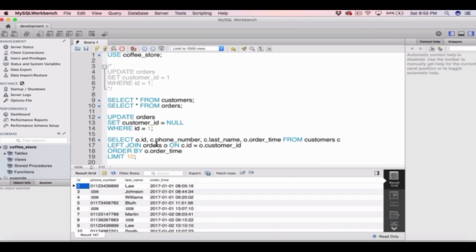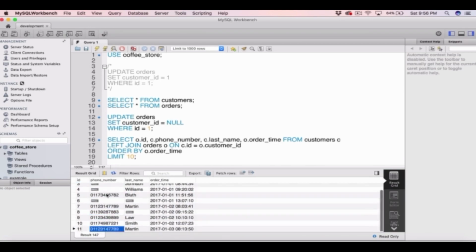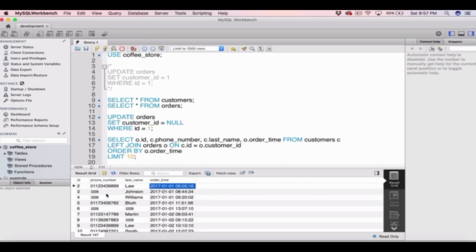and it only returns matching data from the orders table, so we don't get the order time and the ID field for 1 because there was no data from the customers table, but we do get the rest because there was data in the customers table. So this example shows the importance of getting table 1 and table 2 correct when you're using left joins.